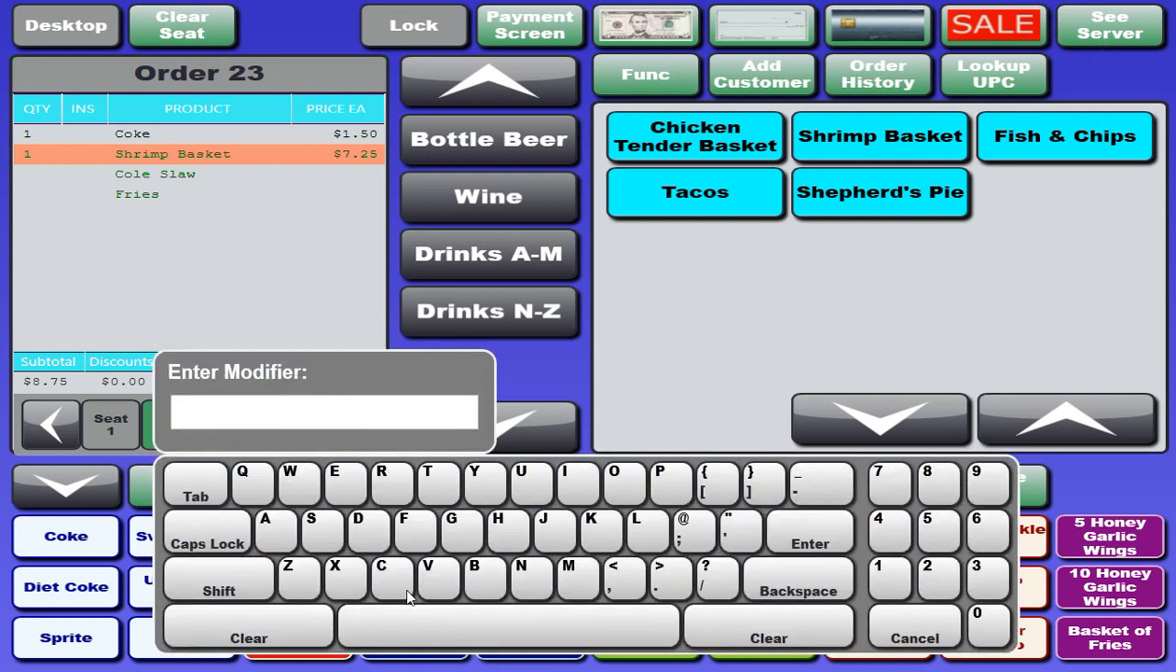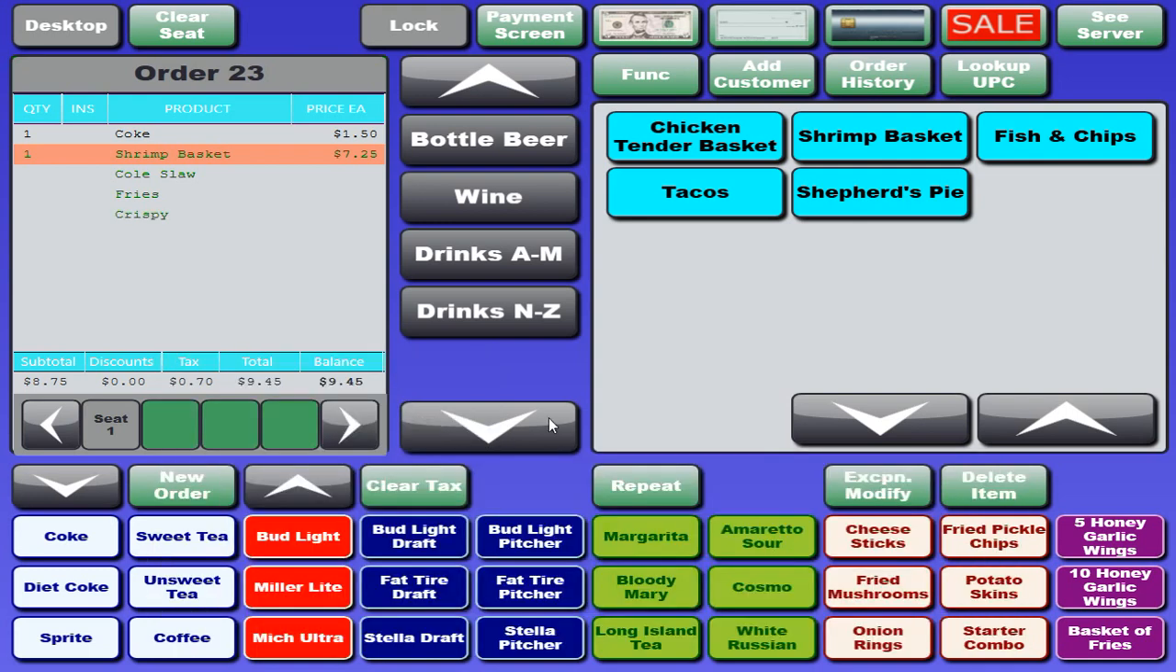We also have a C server button, so if there's something that needs to be communicated and you don't have something built into your modifiers for it, if they have just an odd request, we can type in notes here that will be delivered as well.